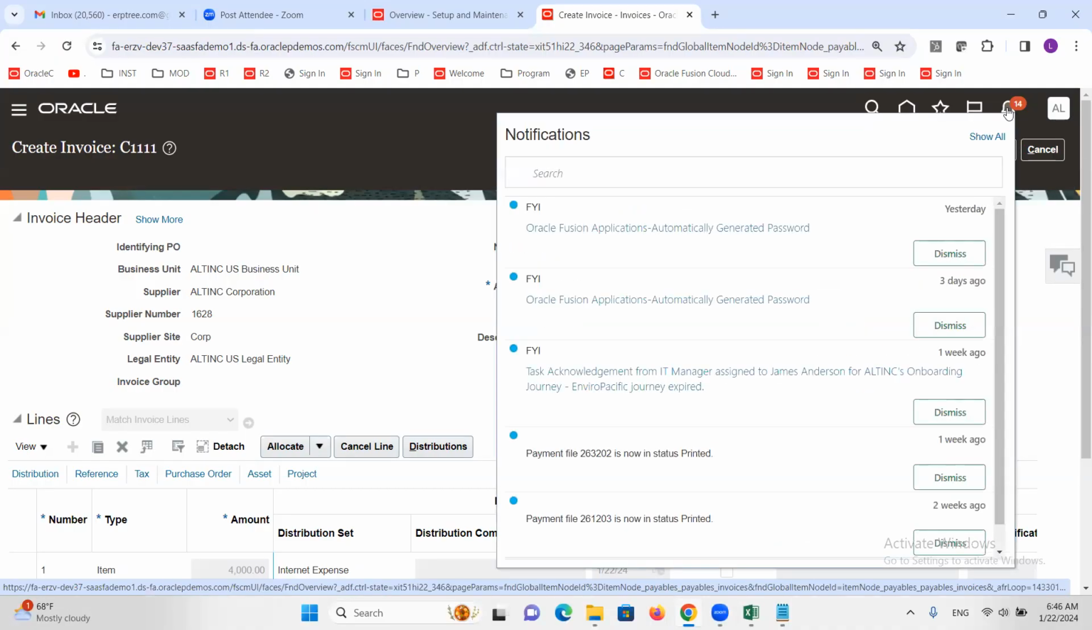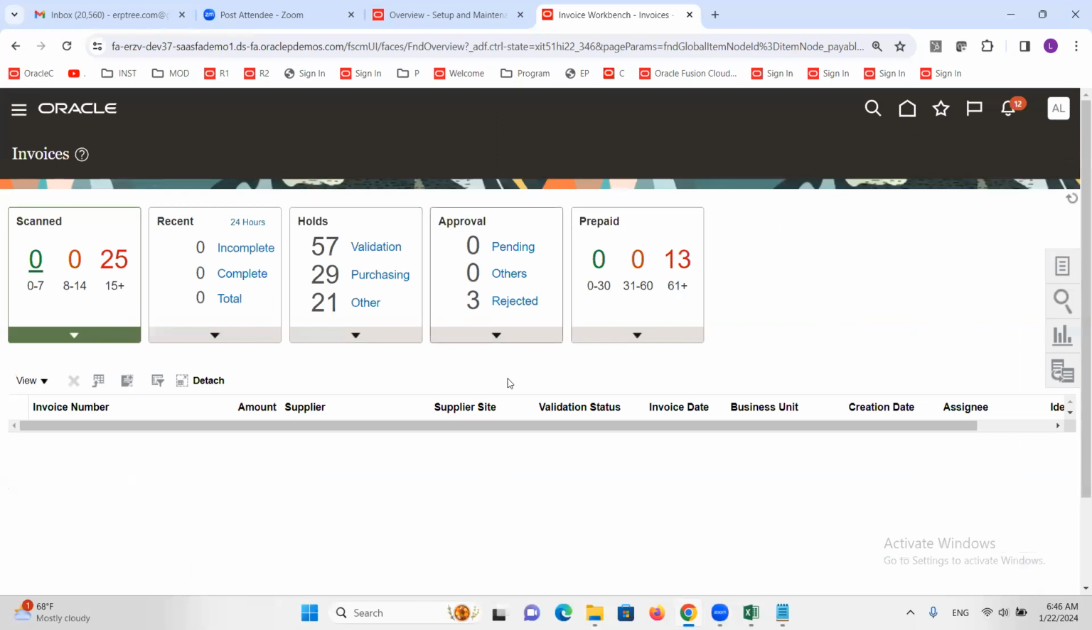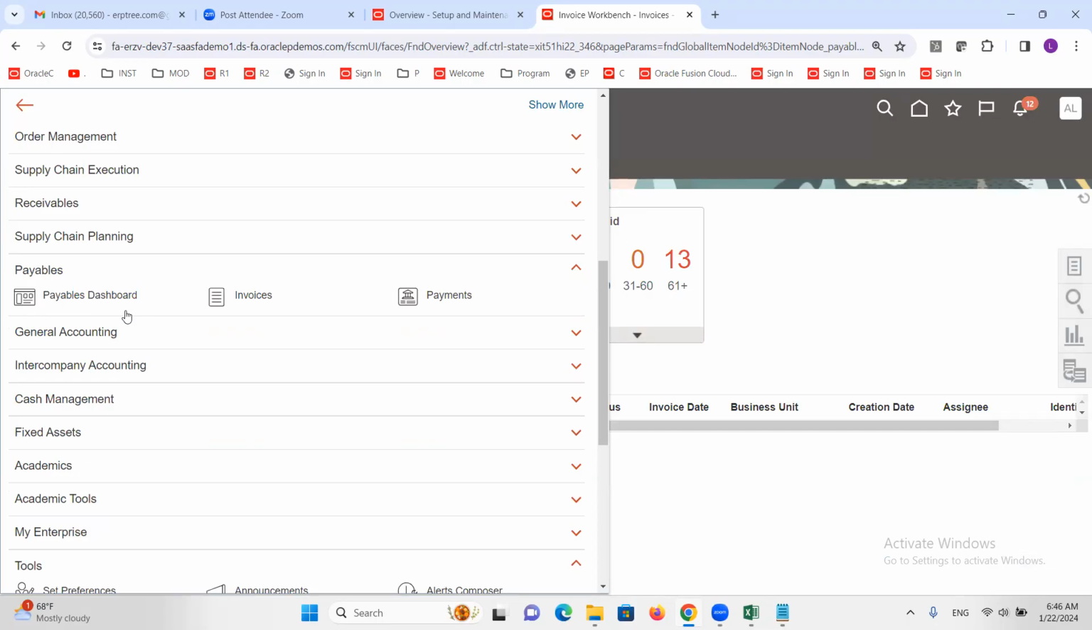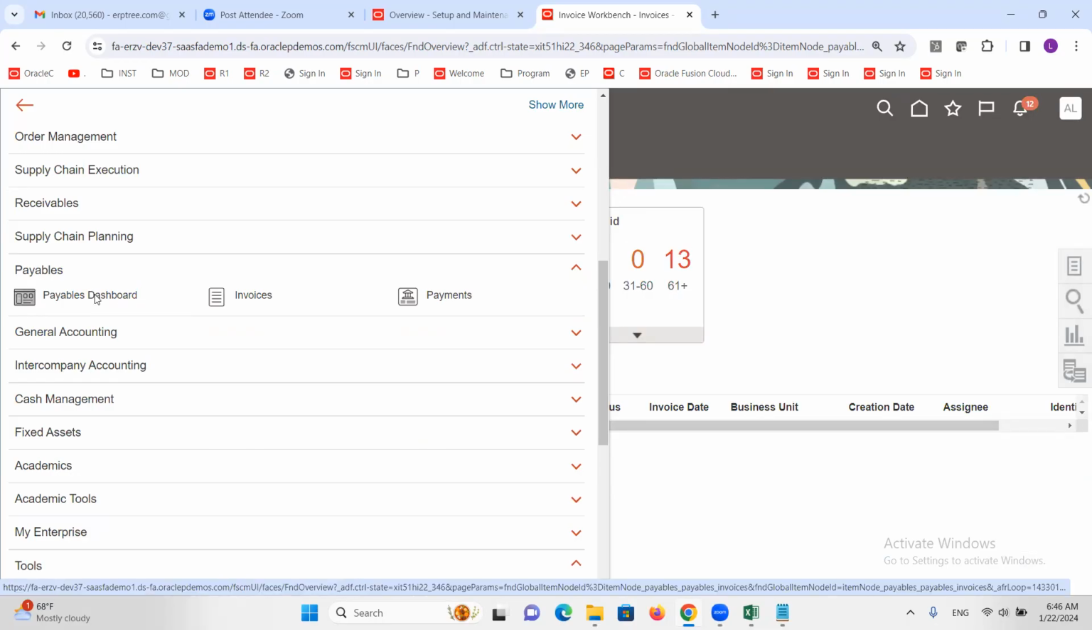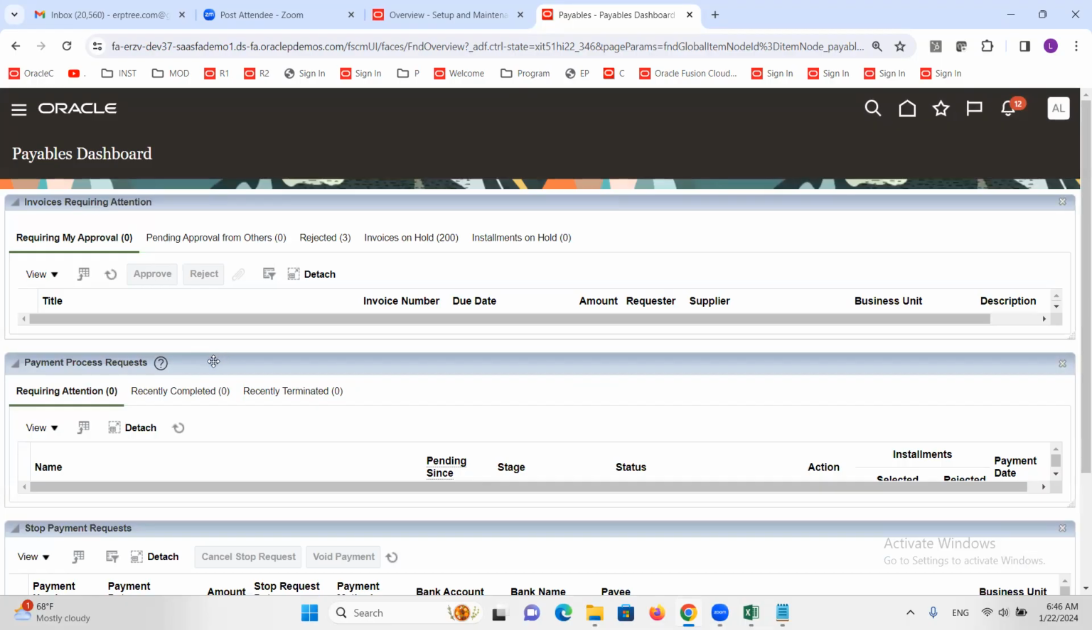The bell icon, you can get the notifications. This is one area where you can see the notifications. Another area is, you can just go to payables and go to payables dashboard. Within the payables dashboard, under requiring my approval, under this tab, you can see if any invoice is waiting for your approval.